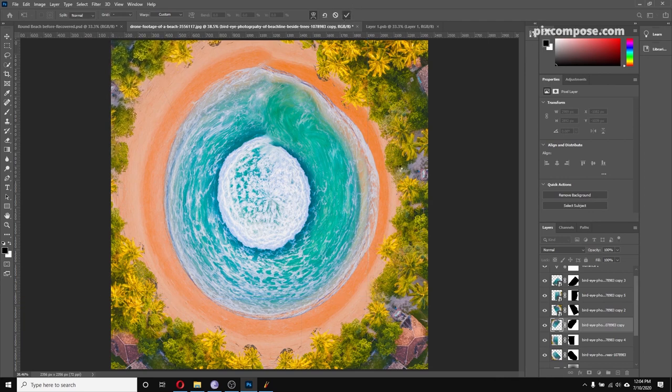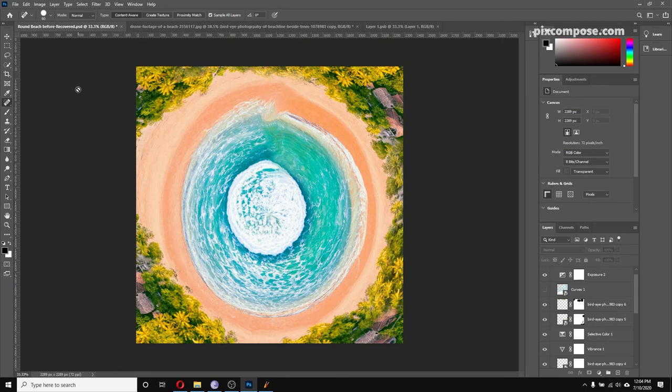So you can see that we can easily enhance the look of this image and we can also easily achieve this result in Photoshop.